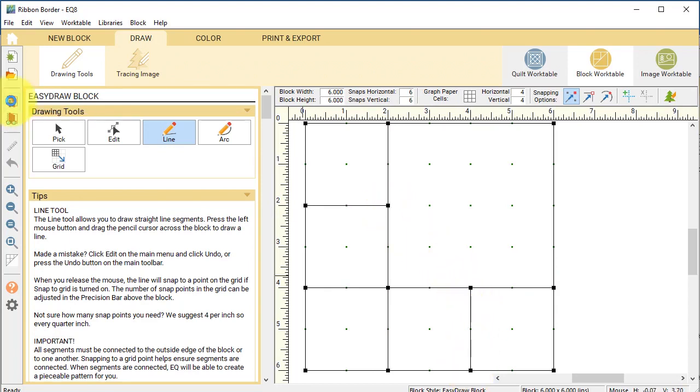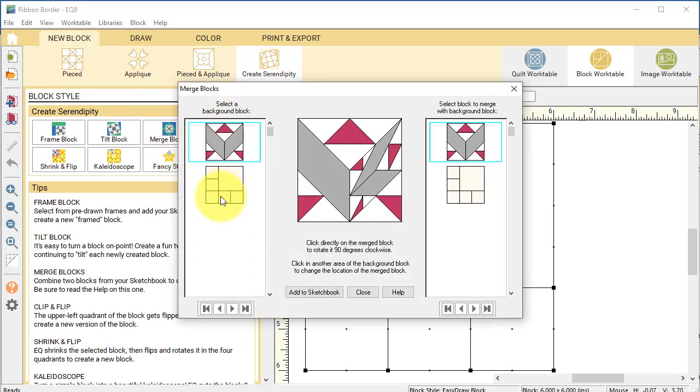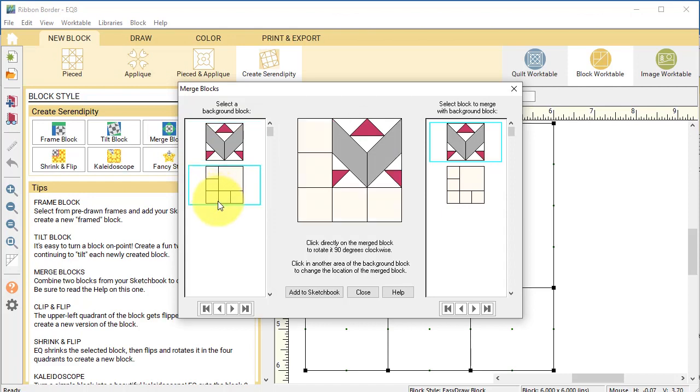Select Add to Project Sketchbook, and now select New Block, Create Serendipity, and select Merge Block. On the left, you want to select the block we just drew. On the right, select the ribbon border block. Click on the square in the upper left corner to change the location of the block. Click on the block one time to change the rotation of the block. With one click, the bottom of the V will face outside. Select Add to Sketchbook and close.